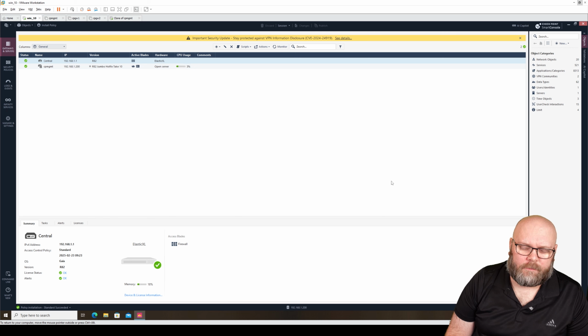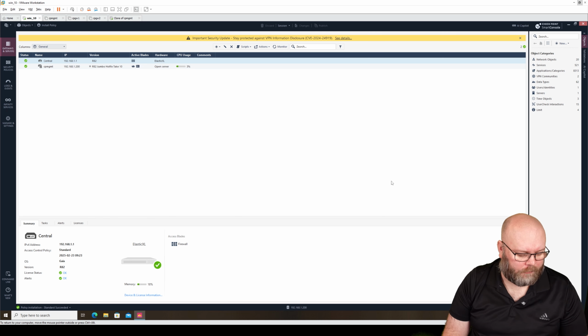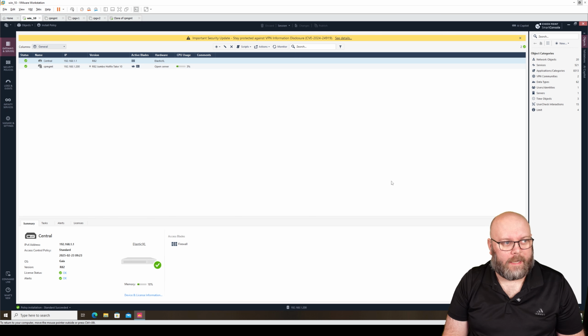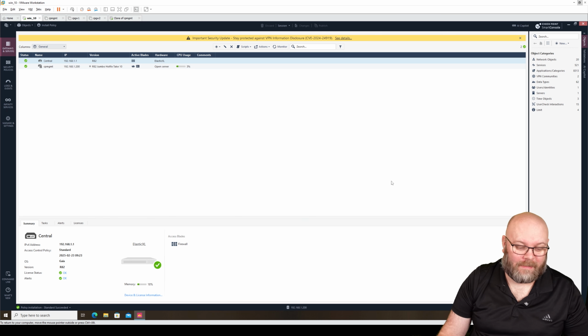I wanted to try something today, and that's to do an SIC reset. So how does SIC reset actually work on an ElasticXL cluster? Do you reset each gateway because they act as one? I don't know. Let's try it.